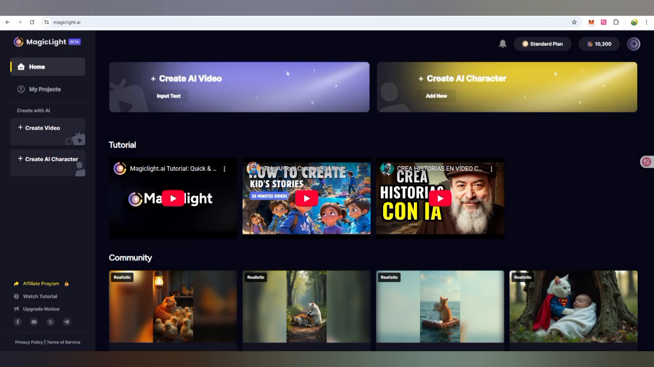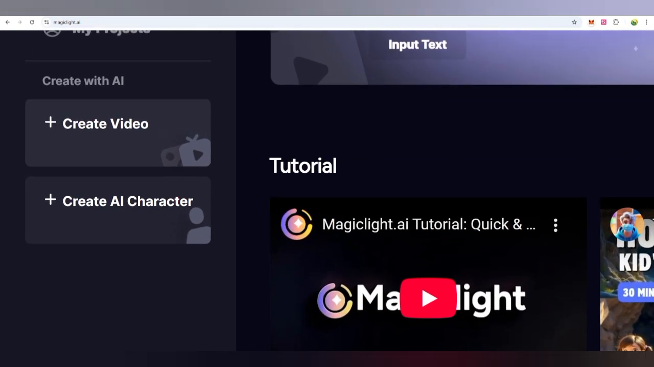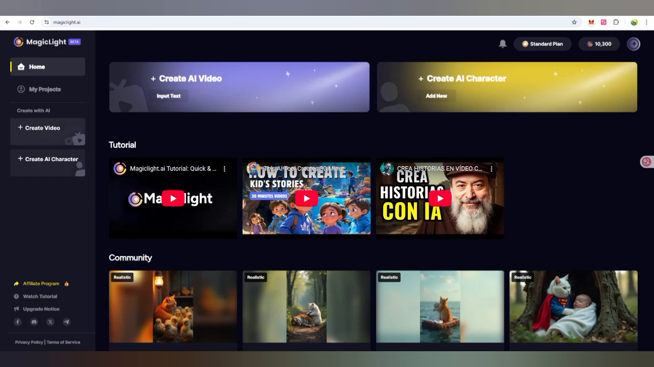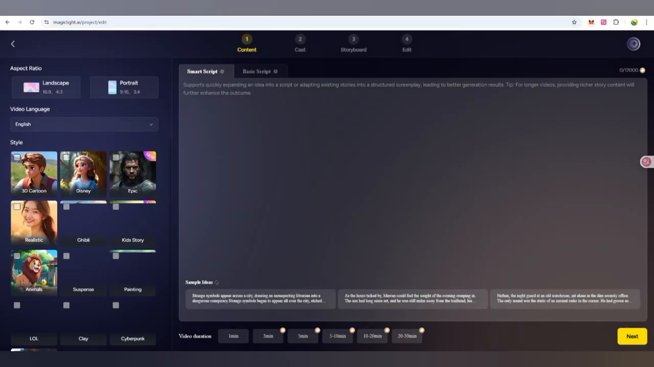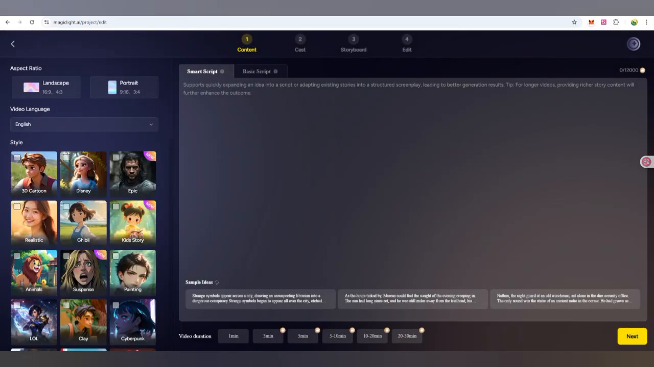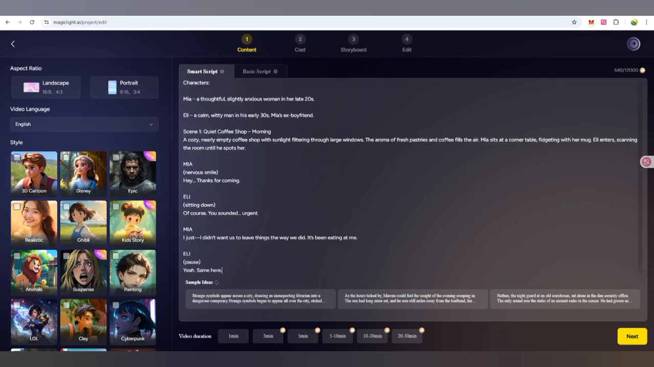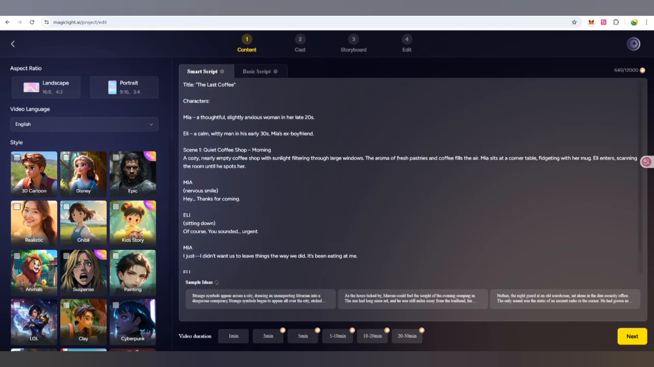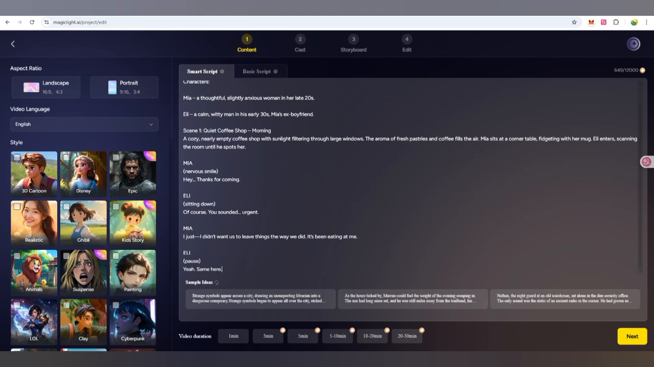So after creating an account and getting the subscription plan, you can see there are two options, create video or create AI character. Here we will click on create video, and then you can see there is a smart script box. We have to paste our script here. I have a story that I have written, so I paste it here. It is about the lost coffee character. There is Mia and Eli.